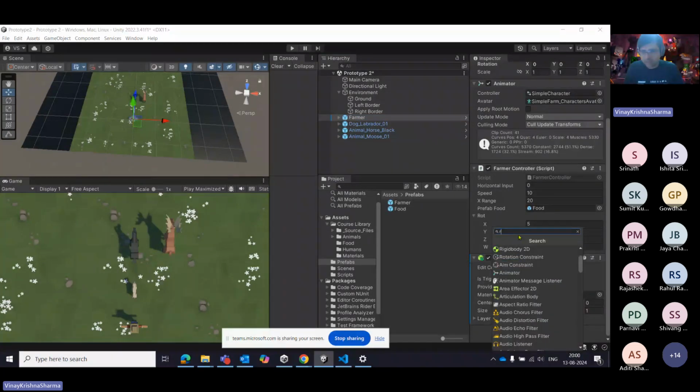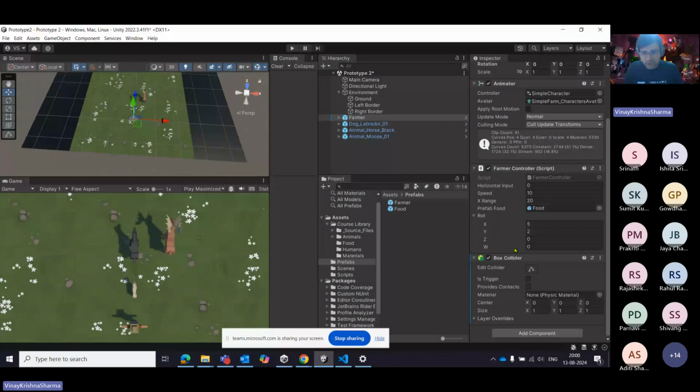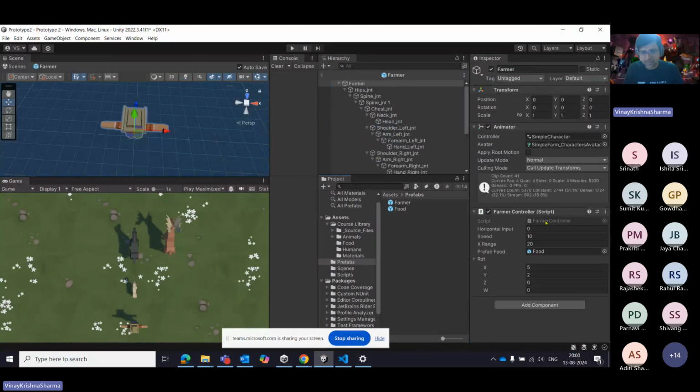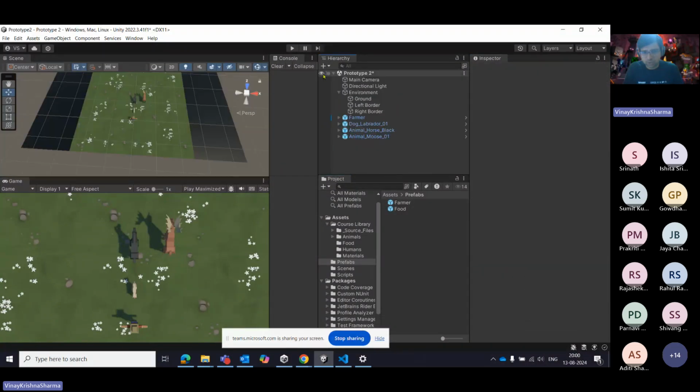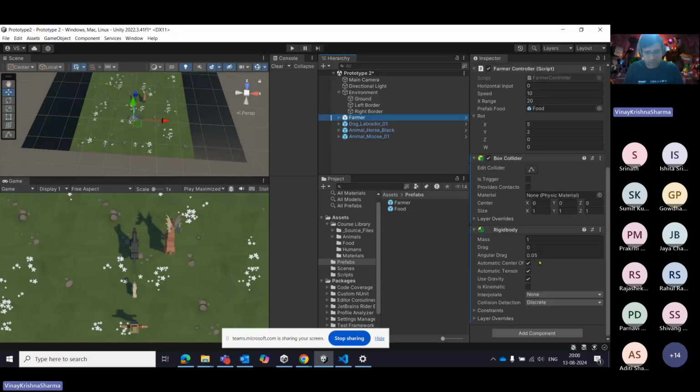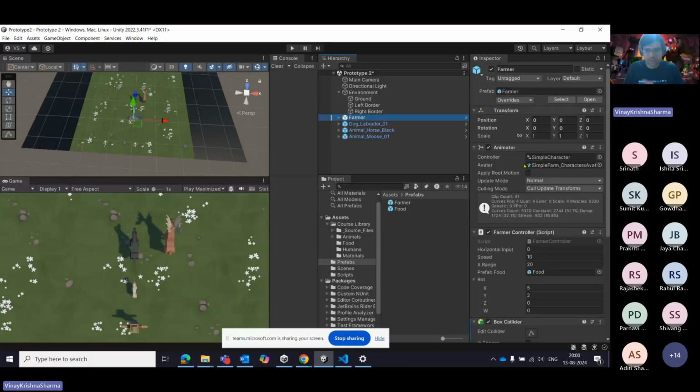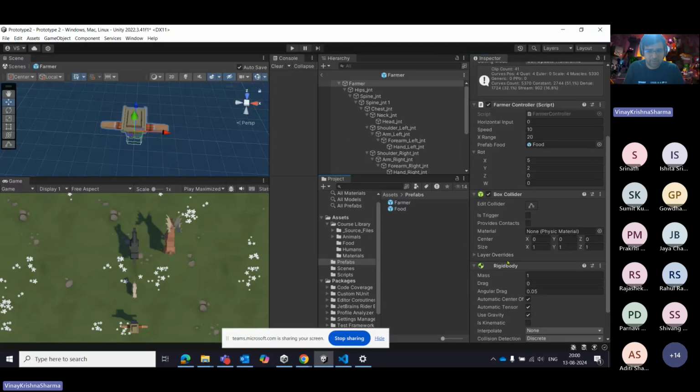Let's add rigid body. These two I have added and they are not there in my original prefab. See, nothing is there. So what can I do? I can go to my farmer, make all the changes that I want. Once I'm done, I'm sure this is perfect, I'll just click apply to all. Now, if I check my farmer script, the changes have been saved in the actual prefab itself, right?